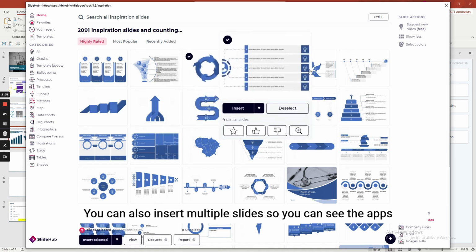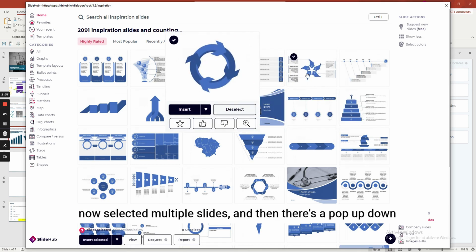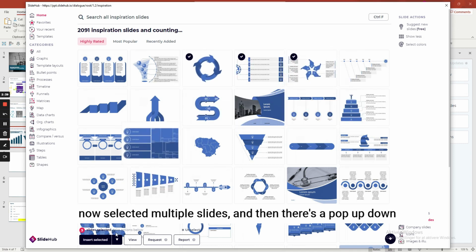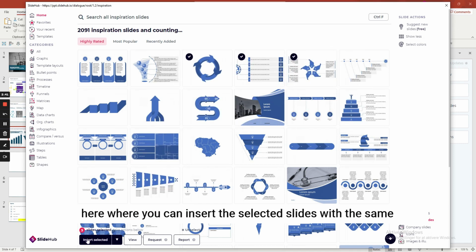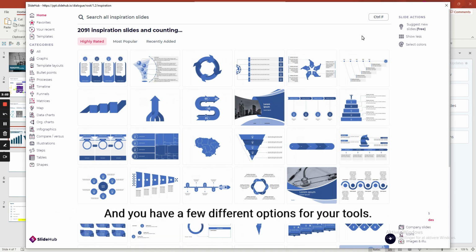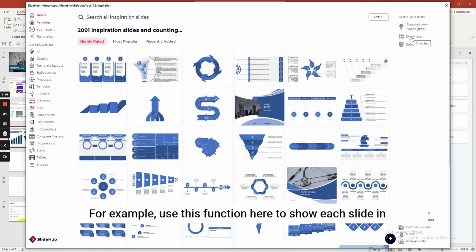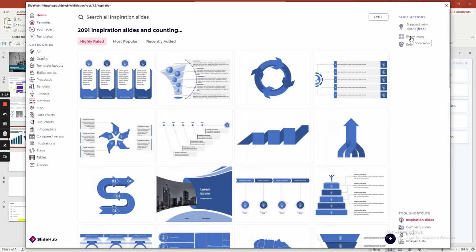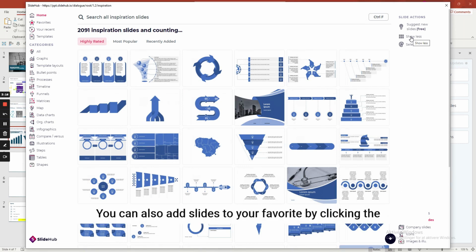You can also insert multiple slides. So you can see I've now selected multiple slides, and then there's a pop-up down here where you can insert the selected slides with the same adjustments that I just went through. Then you have a few different options for your tool. So you can, for example, use this function here to show each slide in a bigger view here or here.